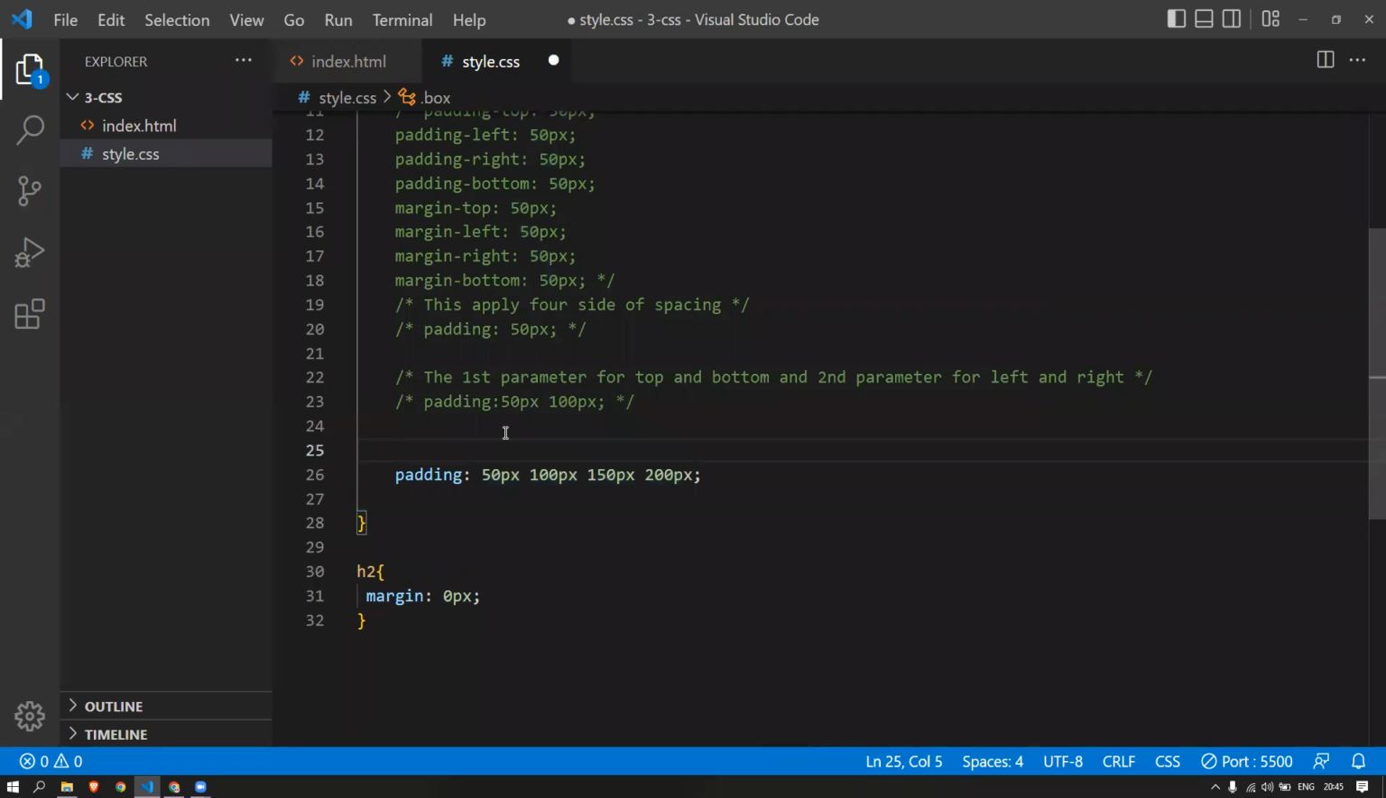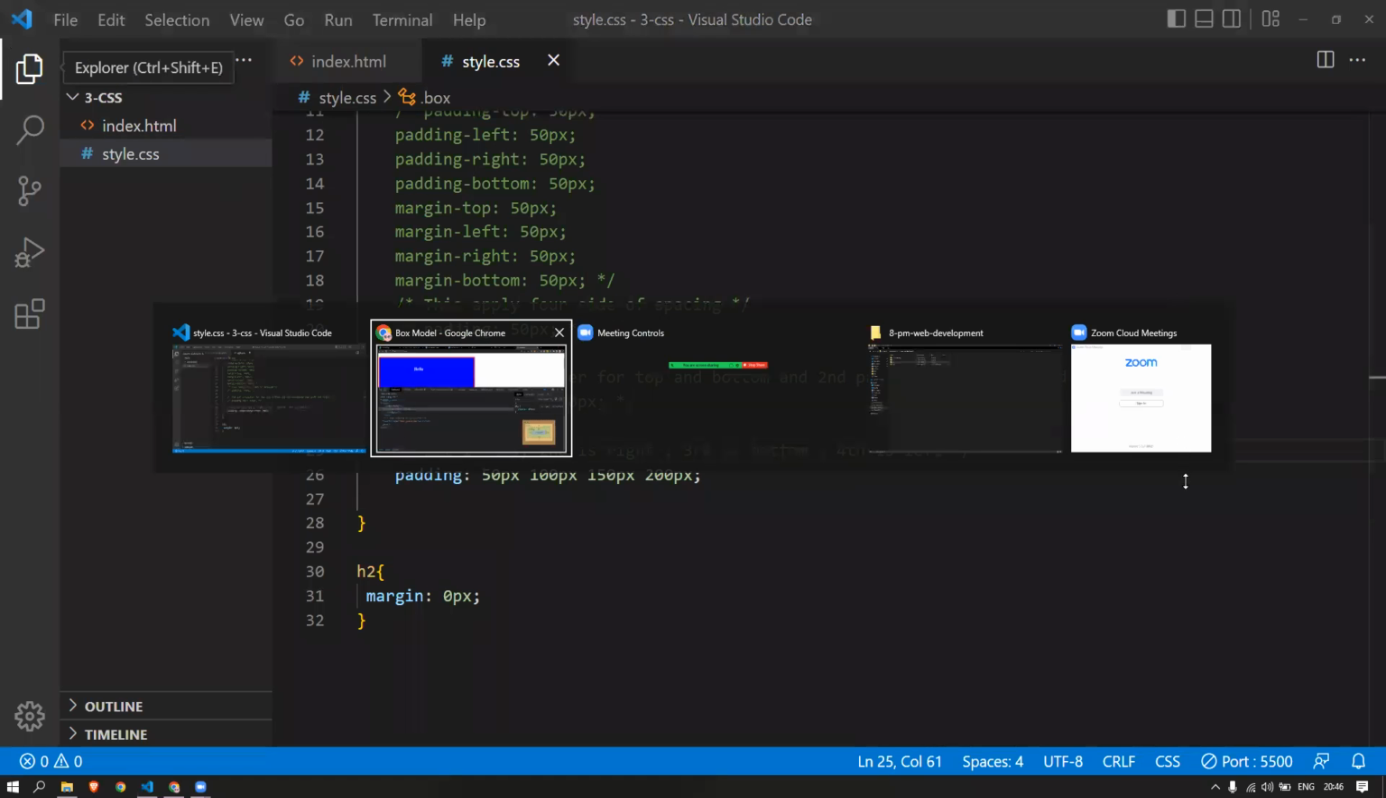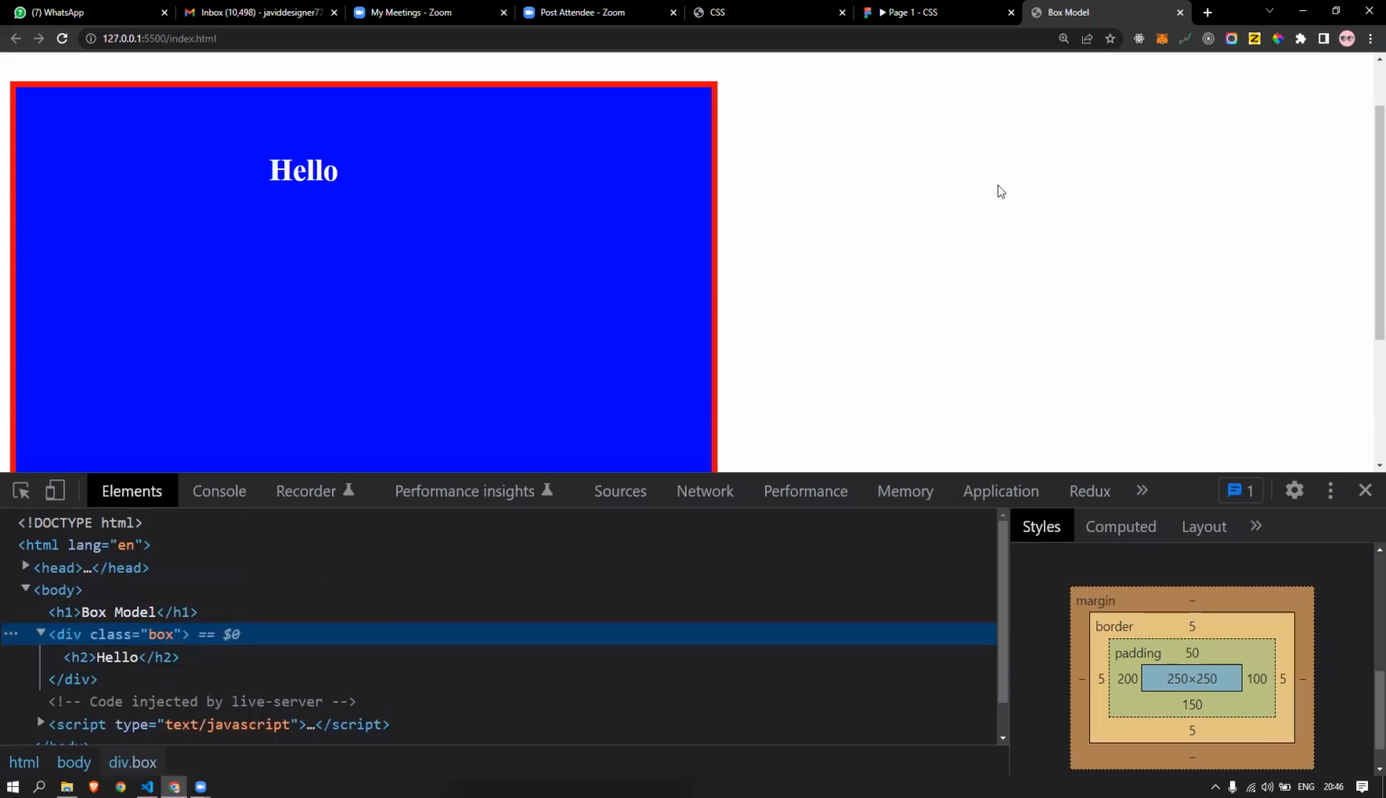I'll just make sure to comment this. First is top. Second is right. Third is bottom. And the fourth is left. Top, right, bottom, left. So now you understand the difference between the padding and the margin. Okay, that's cool.